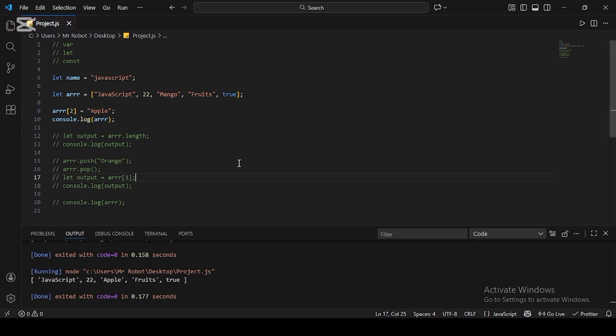So guys, this is how array works. So let's talk about object. Object is almost similar to array, but let's talk about it.